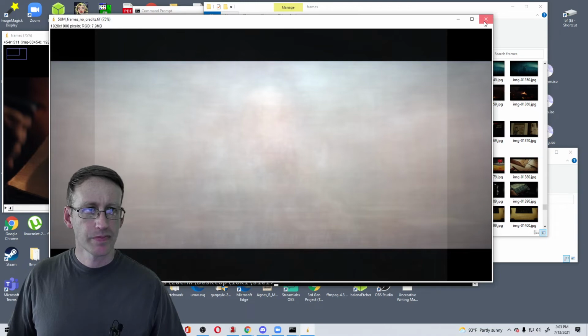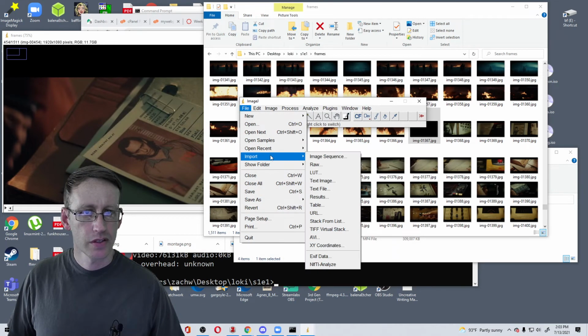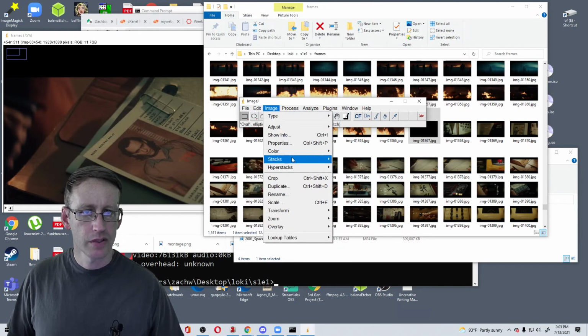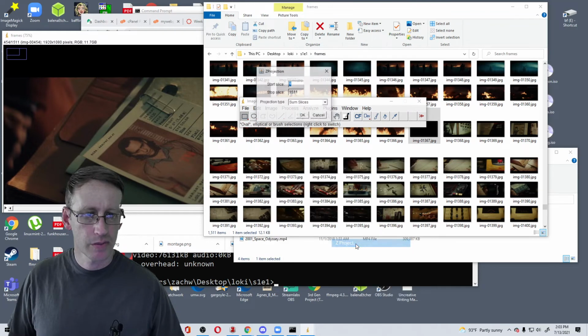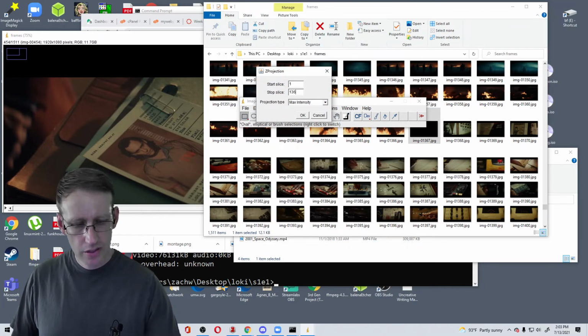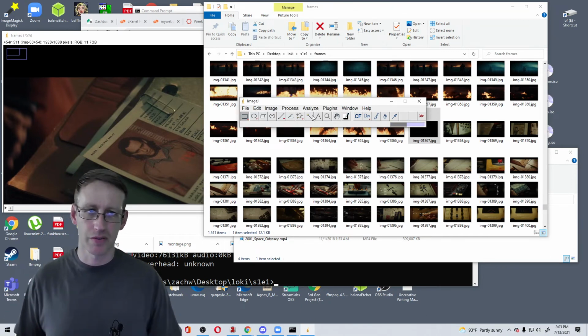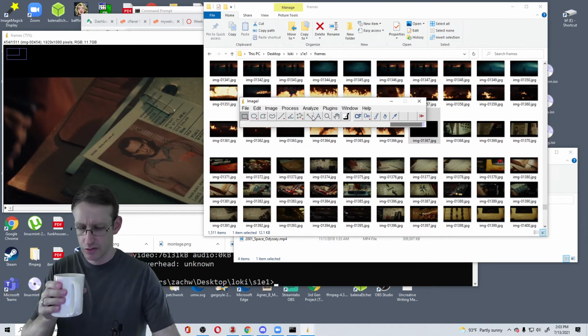Let me just do one more. Let me try max intensity on this one. Image stacks, Z project. Let's do max intensity. I think this might be interesting too. It'll probably just be very, very bright.